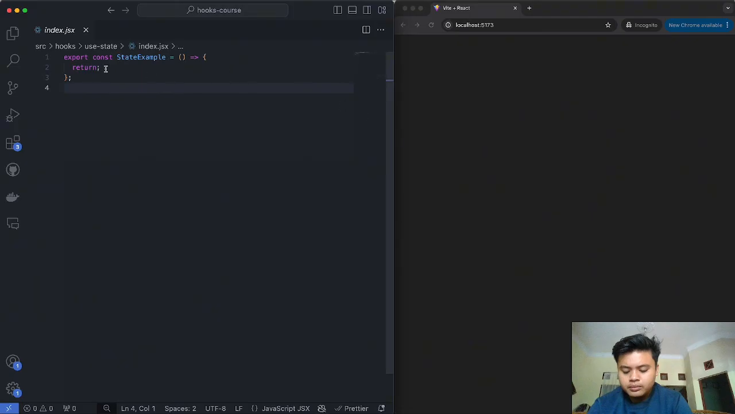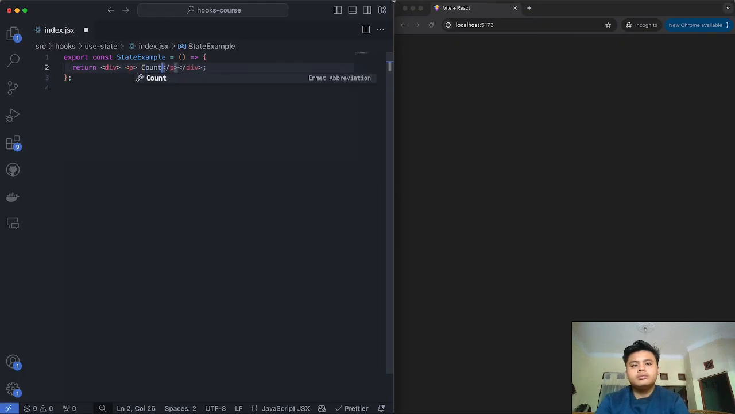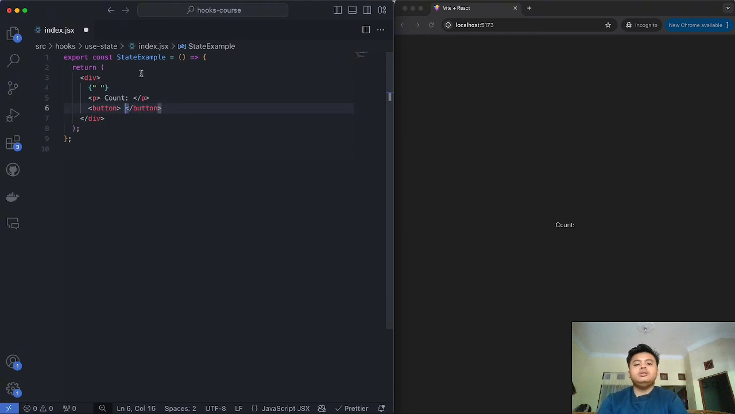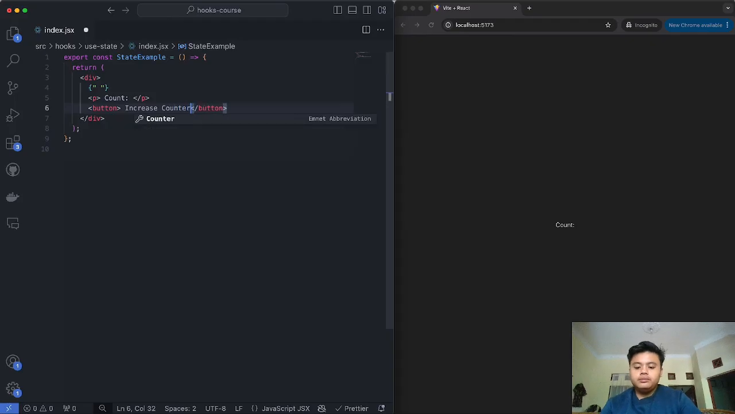Now, the example I want to use for the state here is the most simple example that I believe is used for describing states, which is the idea of building a counter. So in this component over here, I'm going to put a div, which is going to wrap a p tag, so a paragraph tag, which is going to display some number, which is going to be the count. Then we want to have a button over here, which is going to interact with that number by increasing its value. So we'll say increase counter.